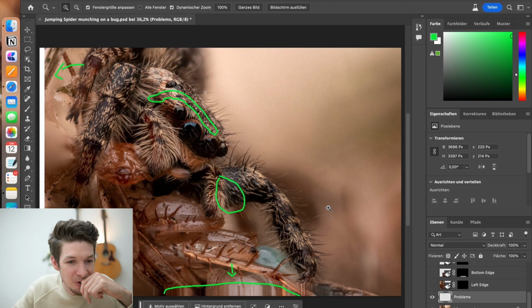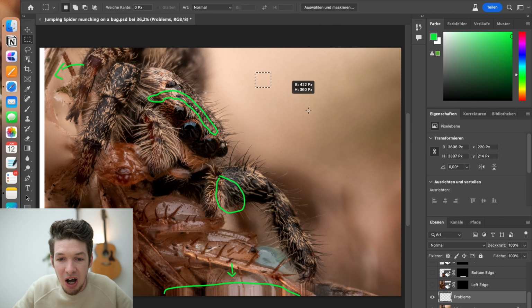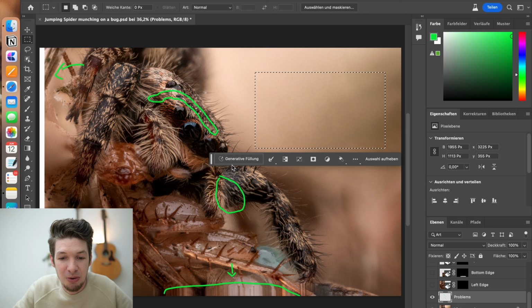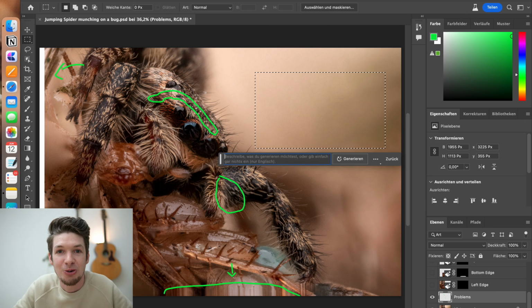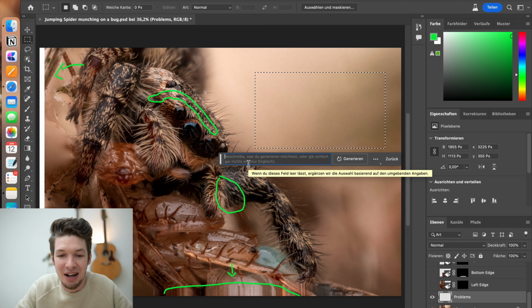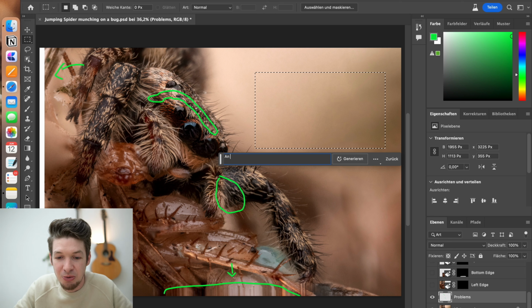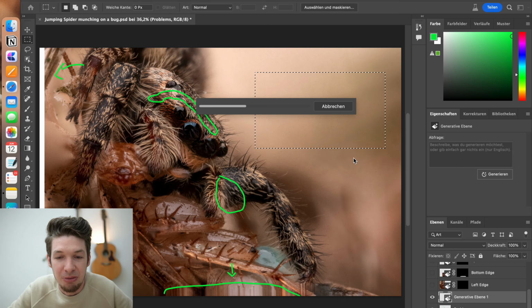The way generative AI in Photoshop works is very simple. You just highlight a part of your image, and you tell Photoshop what you want to have in that part of the image. So I could just tell Photoshop to render some ants right there in that square.